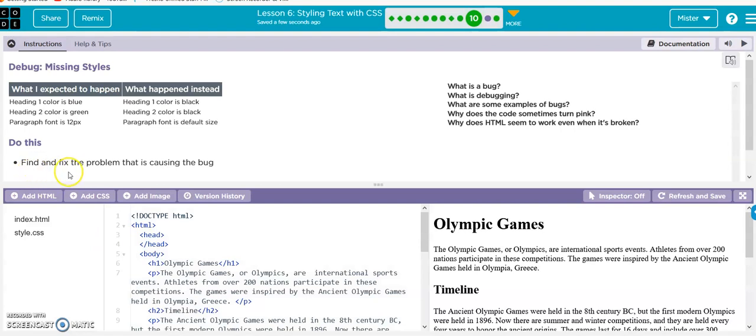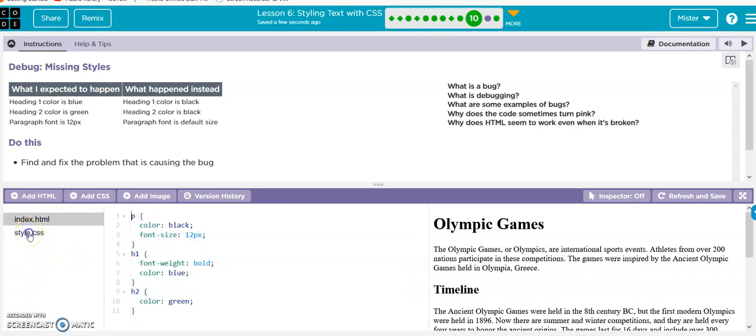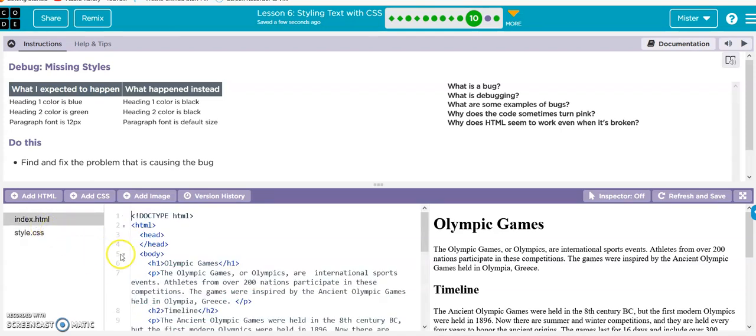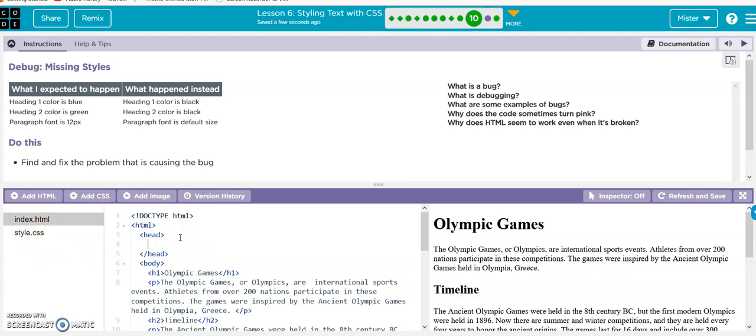Fix the bug. Alright, let's check the CSS first. Squigglies, everything's the right color. Looks nice. So it's got to be in here. Oh, look at that. It's not connected to the CSS. So what are we going to do? Hit enter. And then again, if we wanted to type that all out again, we could. But I don't want to. I'm sure you don't want to.